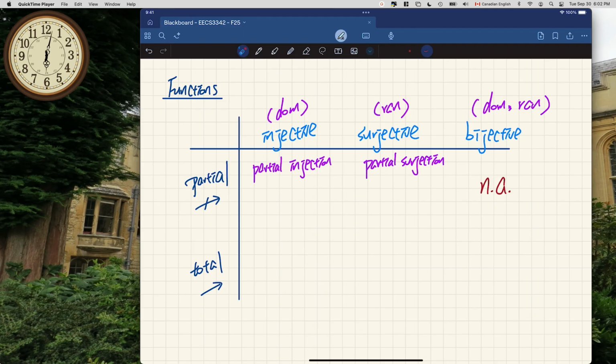If you start with the partial function, which is something like this, the injective property is more to do with the domain. So you're just going to add a tail right here. That's a partial injection. Just remember, the injective property is more to do with the domain, so we just add a tail.